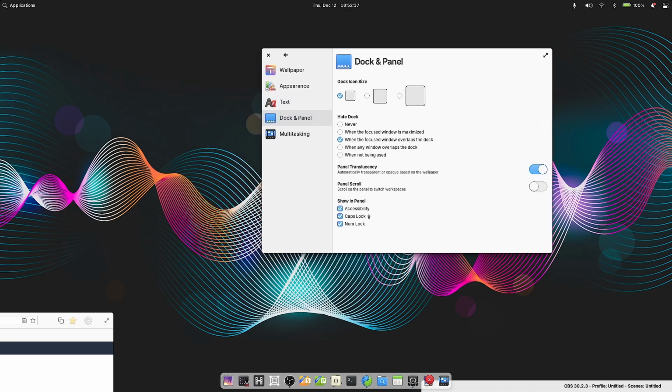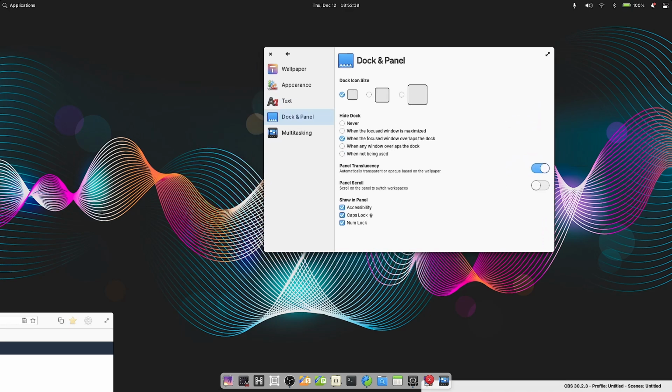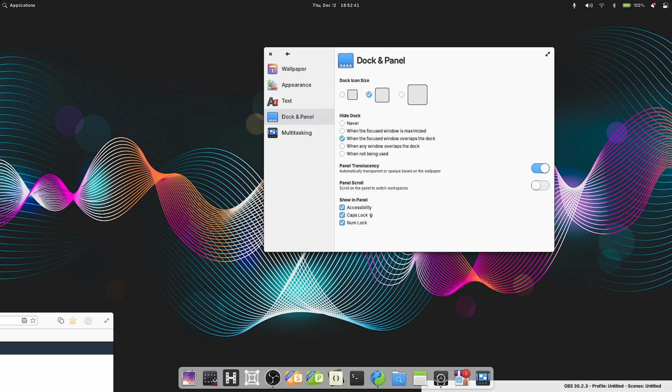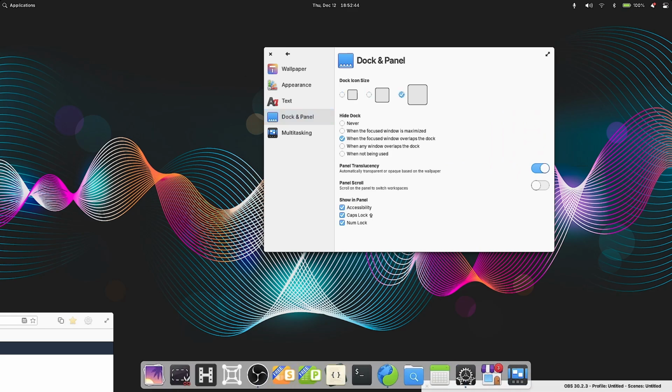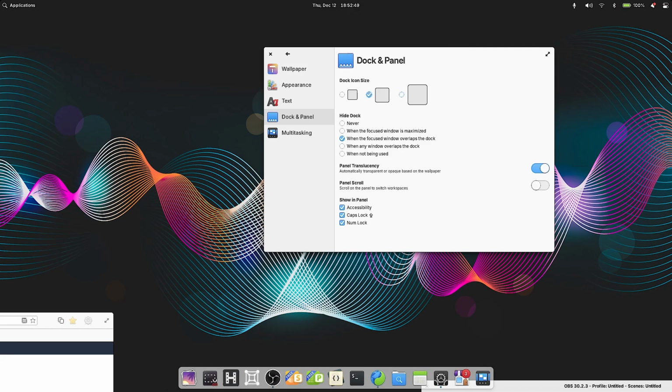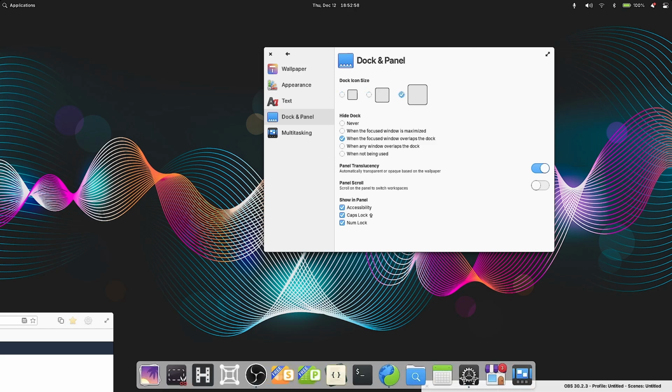Then the dock and panel. So you can change the dock size. You can see here the dock size is changing. You can have even bigger. So this looks more like Mac. This is like any other Linux distribution where the dock is there. These two sizes are Linux distribution sizes, and this one, the very big one, looks just like Mac. So if you are using elementary OS and you keep the dock size like this, people may not recognize it and they will think it is macOS.